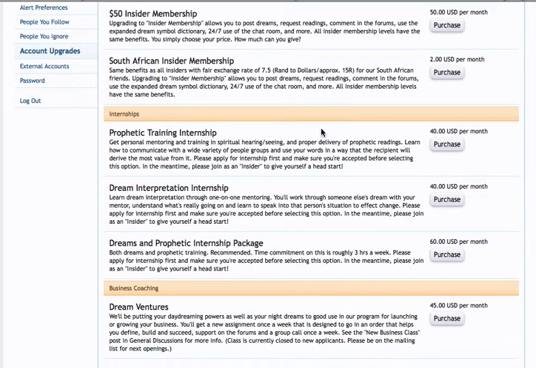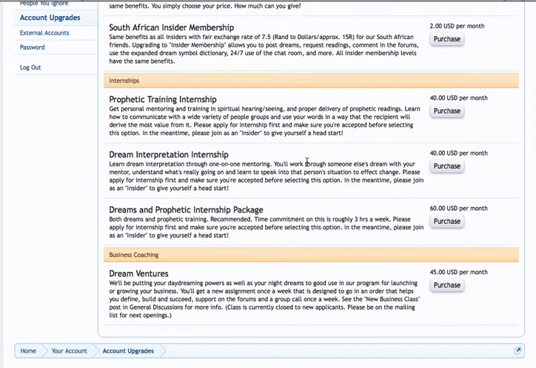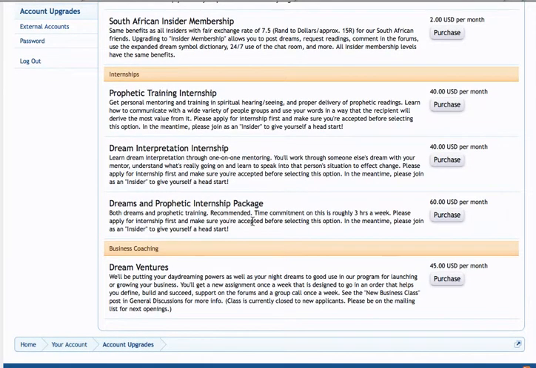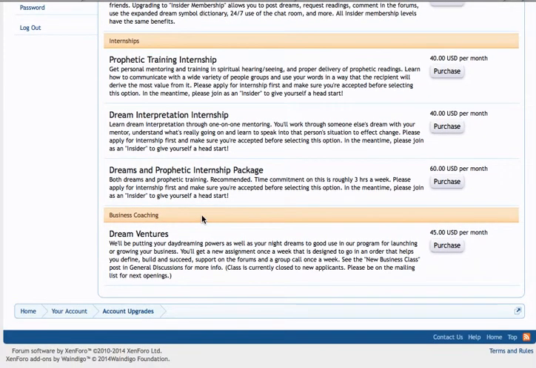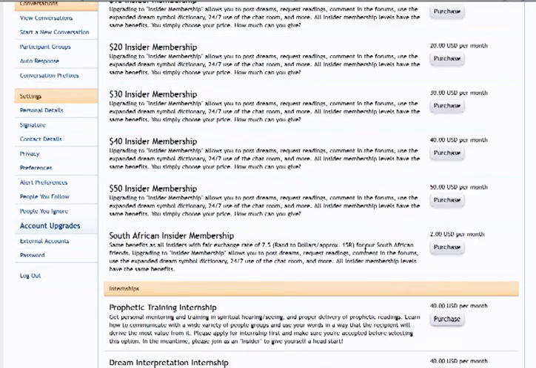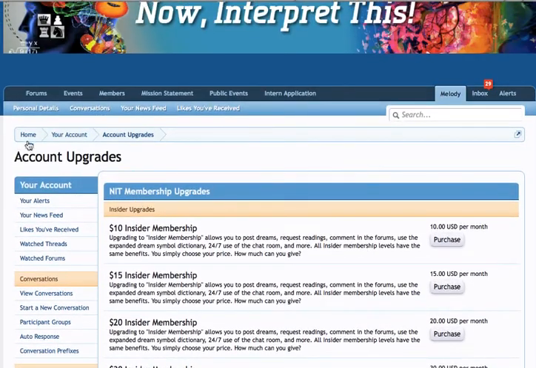Now the internship packages are down here. There's an internship package for just the prophetic training, that's going to be $40 a month. Or just dream interpretation, that's also $40 a month. But dreams and prophetic internship together is what most people do, and you actually get a break, so that's $60 a month. And then we also have a business coaching package, which we call Dream Ventures. That is the business class, which Seneca Sherman does, and that's $45 a month. So account upgrades is where you're going to go.